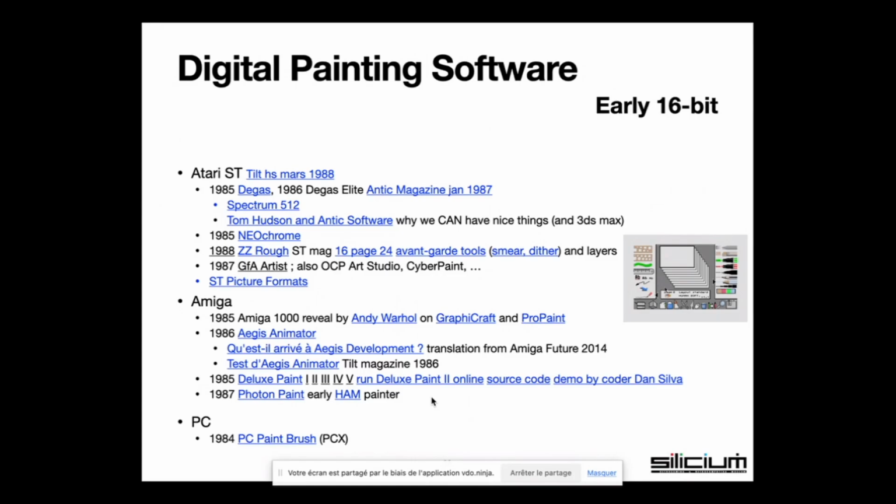So one of the ancient ones, the early ones on the Atari ST, is Degas, quickly followed by Degas Elite. And then Spectrum 512 that was able to display all 512 colors of the Atari ST all at once in a single high color picture.